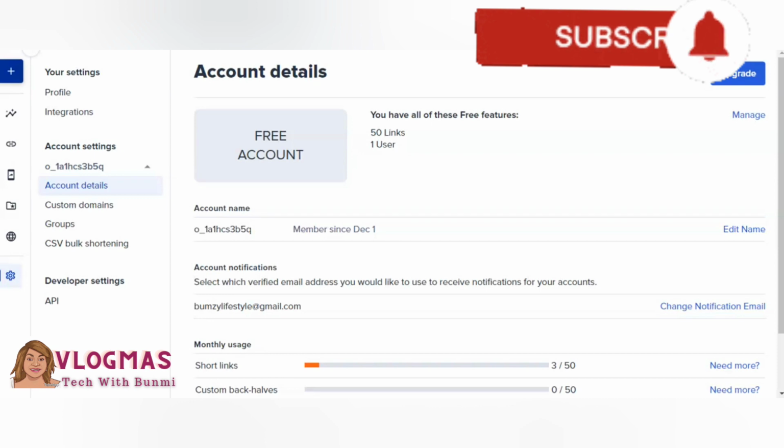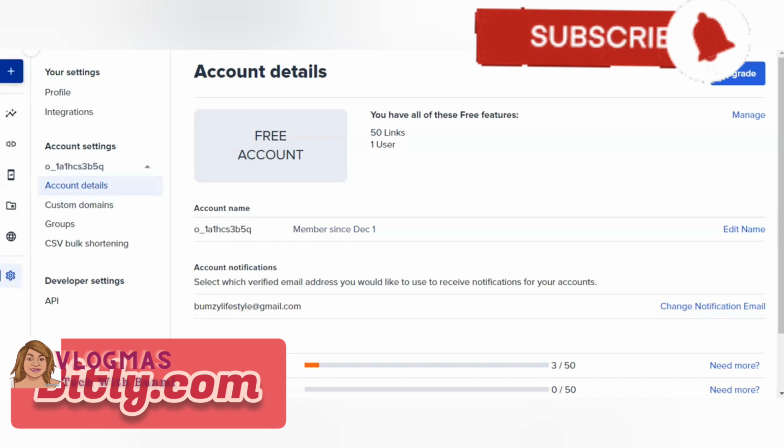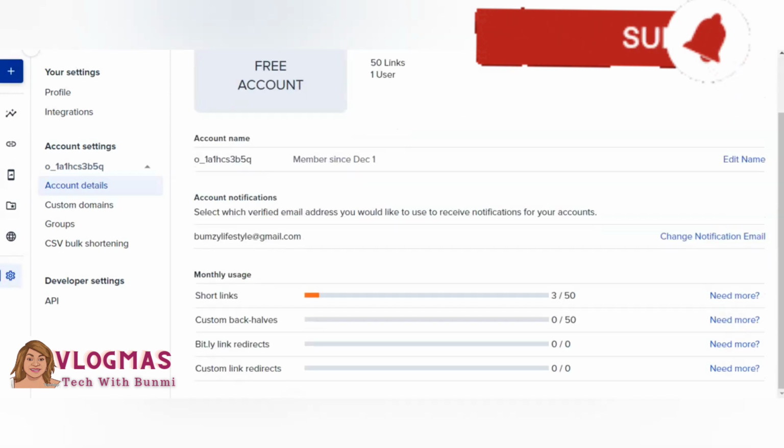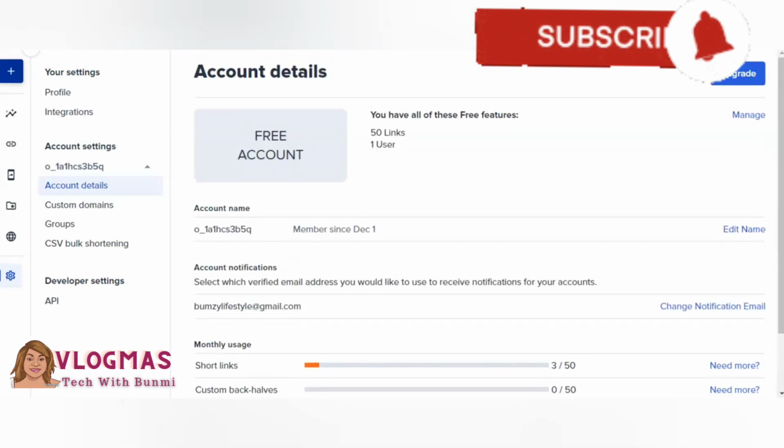So to set up your account for shortening links, you go to bitly.com. It will tell you to sign up with your email address or create an account. When you create your account, you're going to see the free account and you're going to see other prices for it. If you want the paid one, you can pay for it.